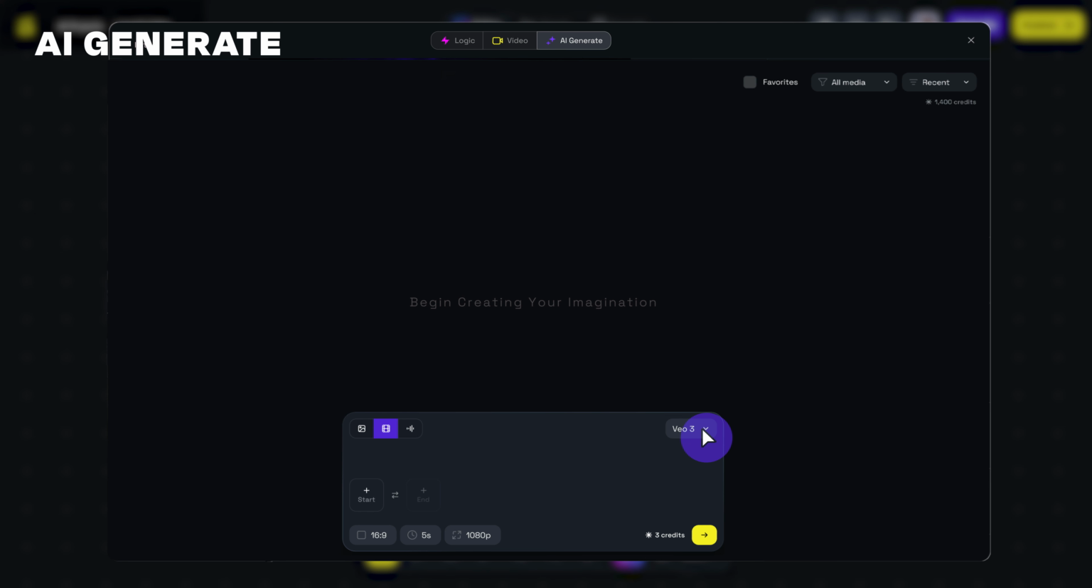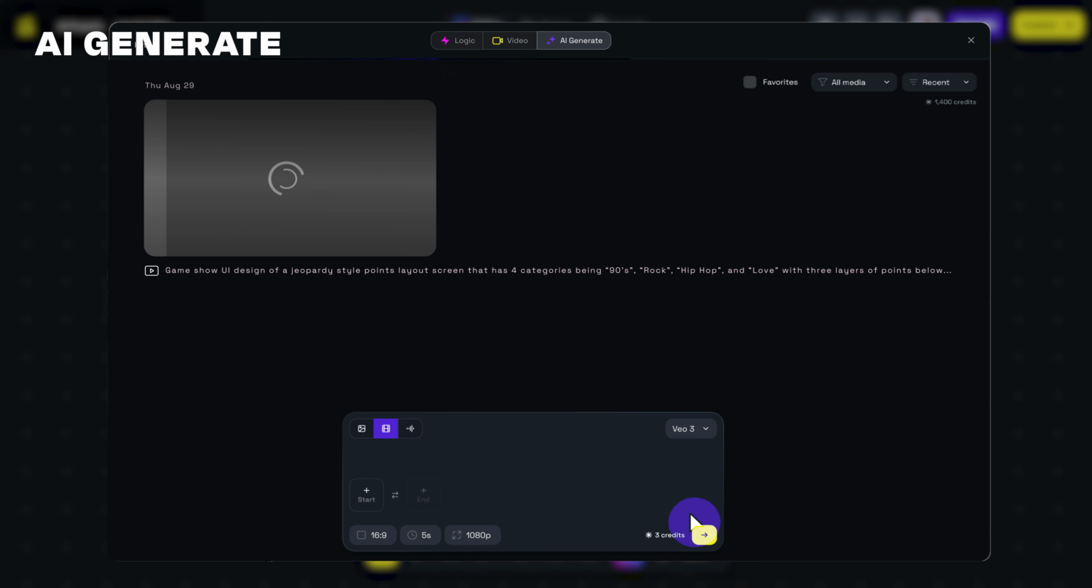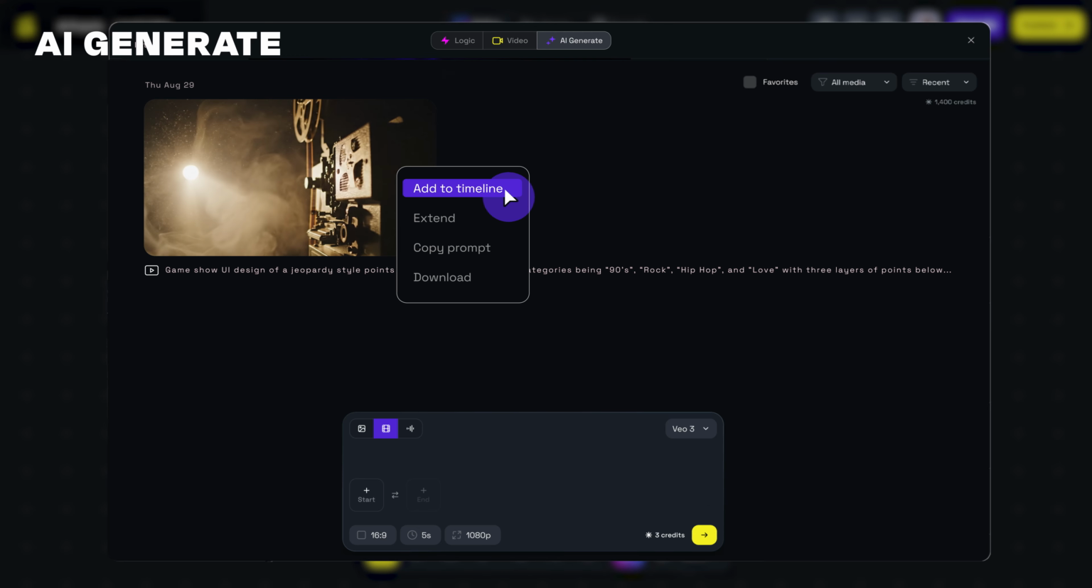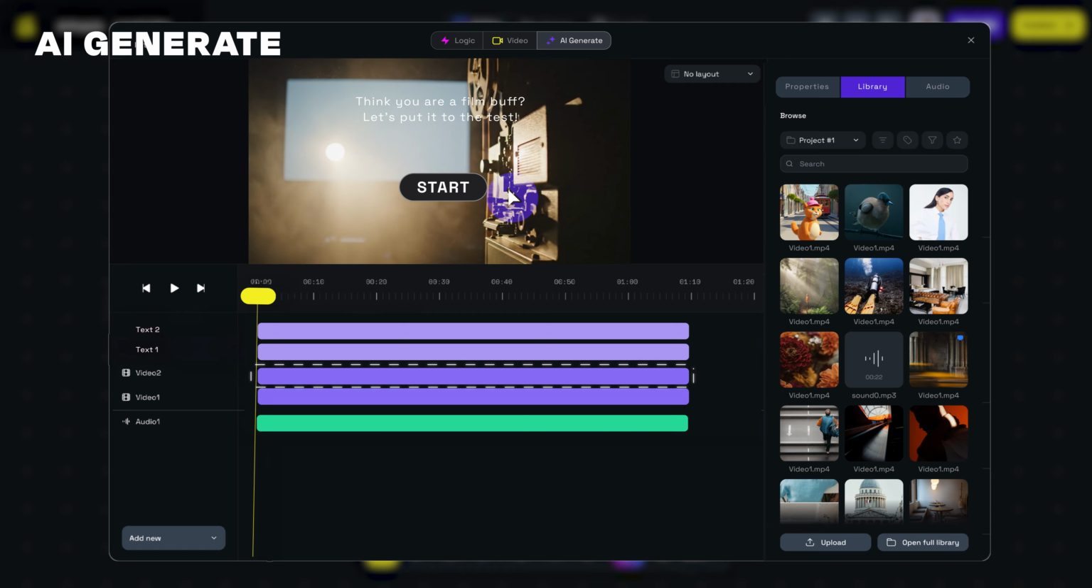For this example, I'll select Google's Veo model, type a prompt for a cinematic shot of a film projector, and then generate. Once it's done, I can just right mouse click and select Add to Timeline, and we can see now that it's ready to be edited however we like.